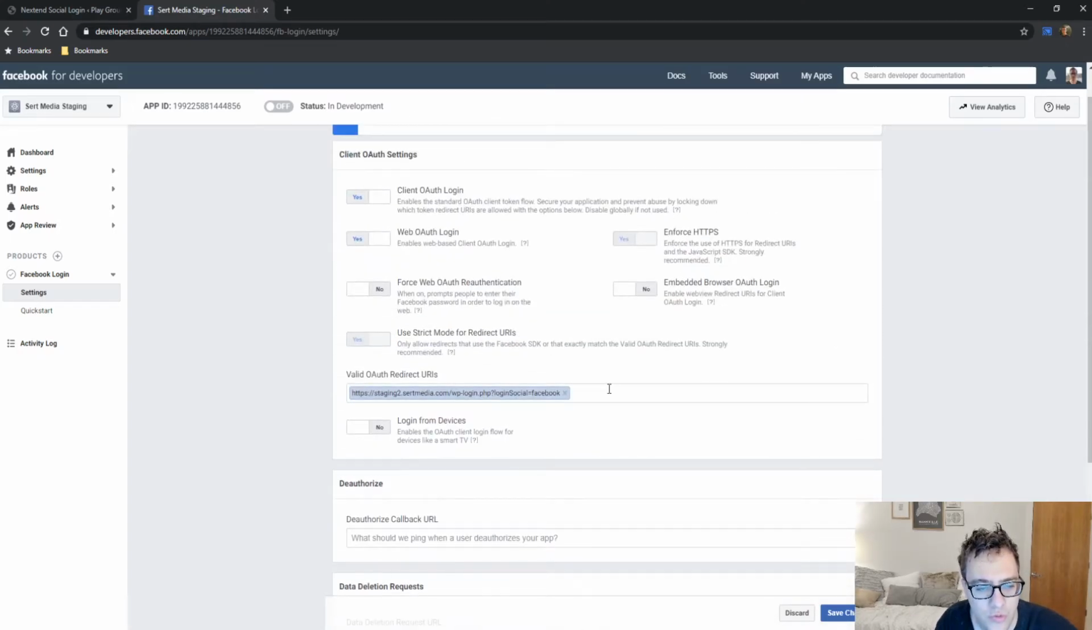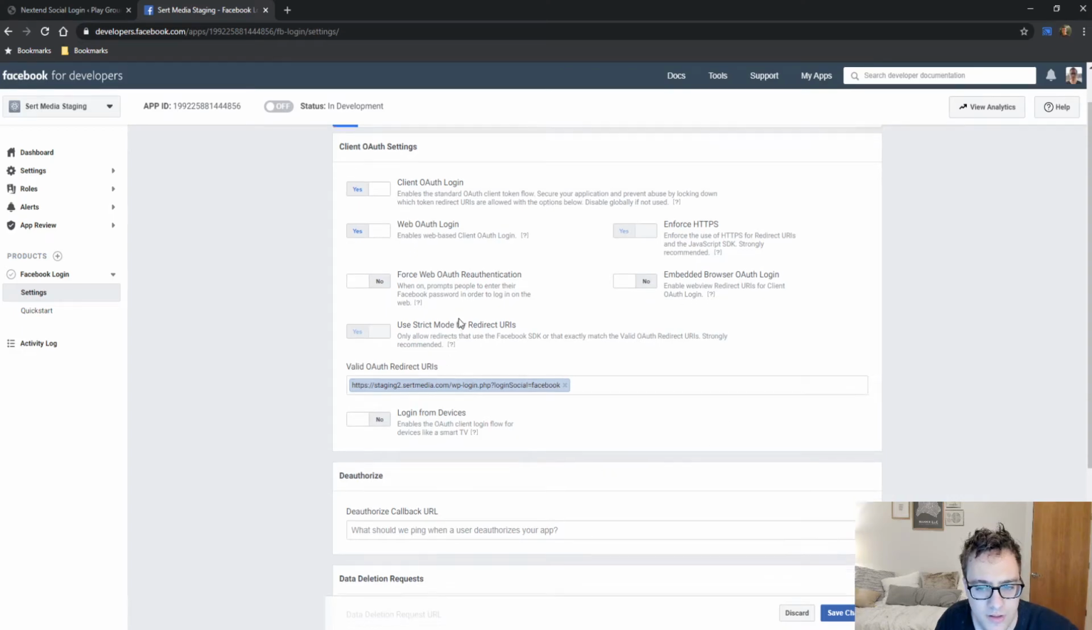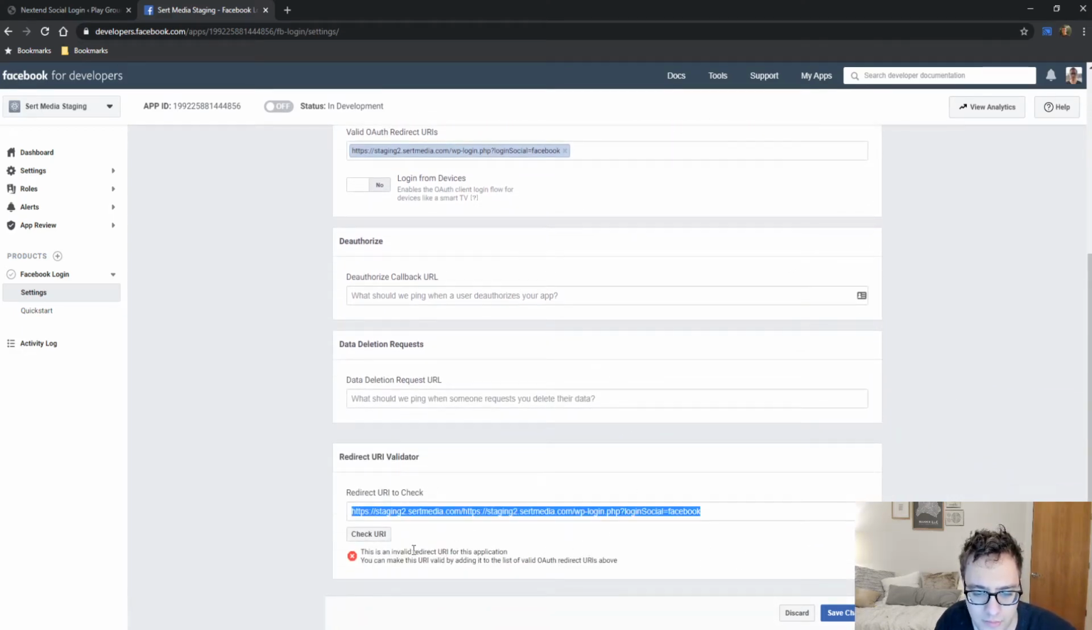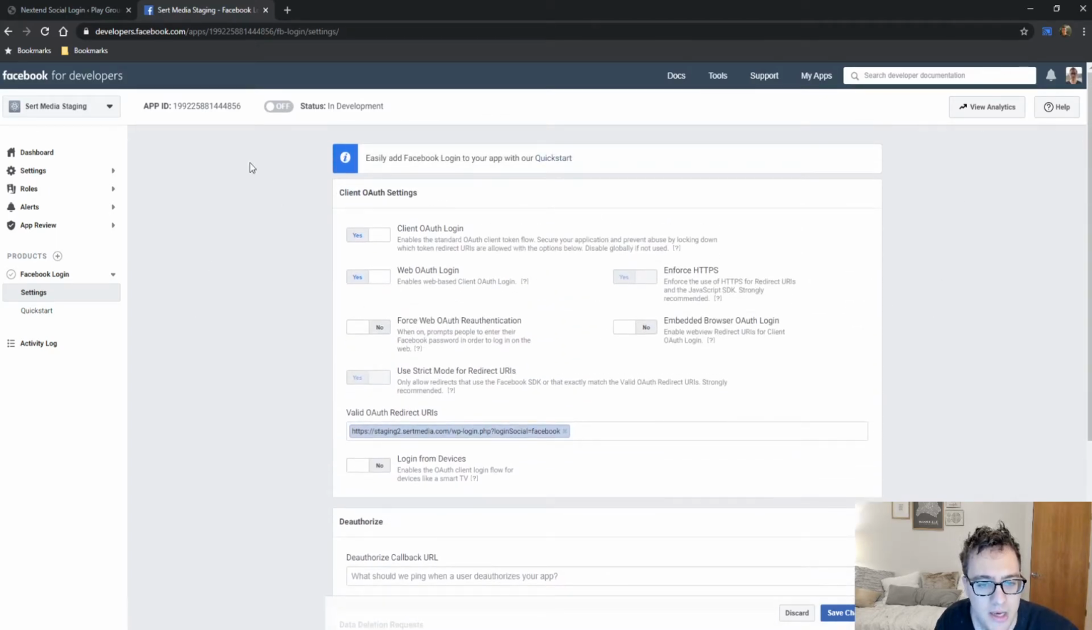And the valid OAuth redirect URLs. This is correct. Okay. There we go. So now the valid URL is being redirected. Now what you're going to want to do is go back to your dashboard.